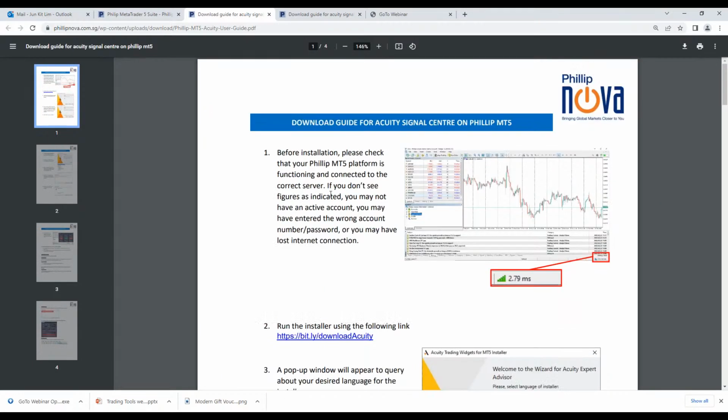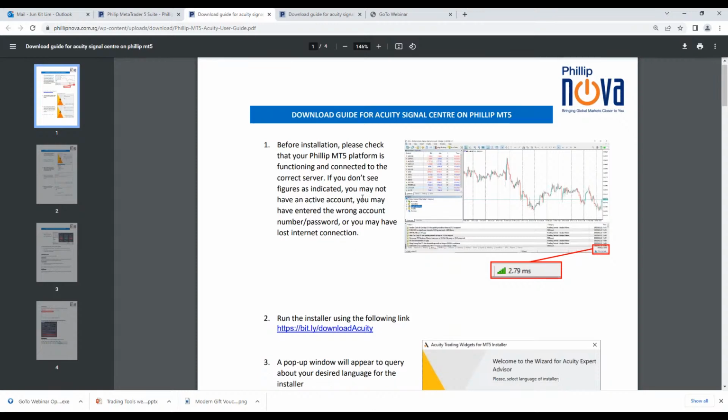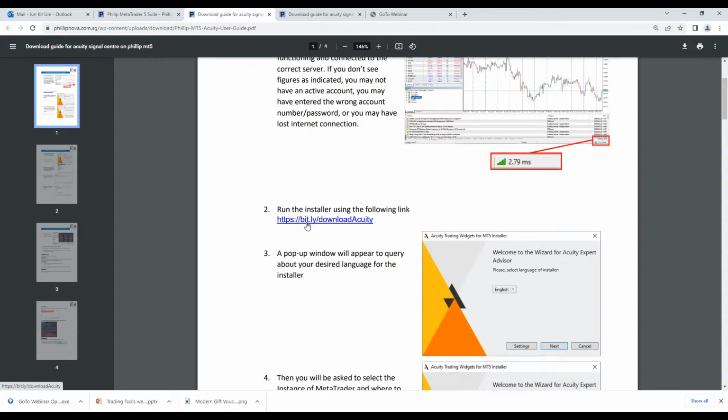Just going through very quickly, before you download all the tools that you have here, make sure that your MT5 is logged on to our platform, logged on to our server, because there are many MT5 providers out there. And currently in Singapore, we are the first and only one to offer this Acuity Signal Center. So if you log on to the wrong broker's demo or live account, you wouldn't be able to access these trading tools. Once you have ensured that, you can go on to click on this link here.